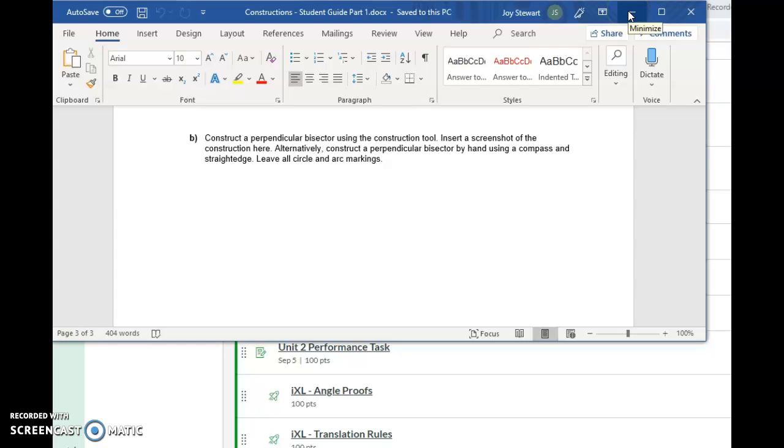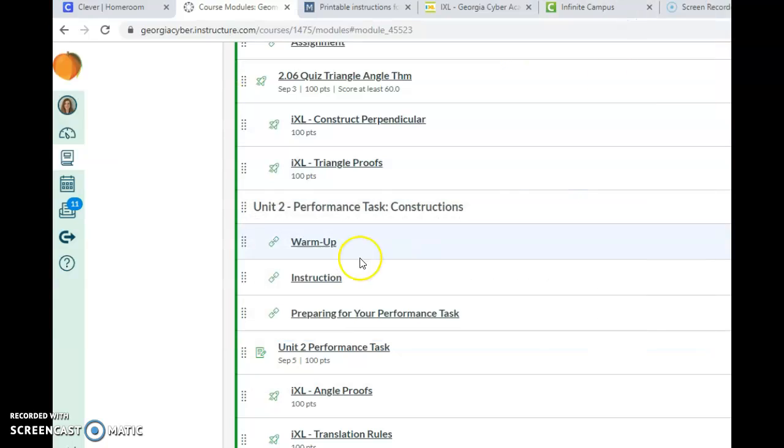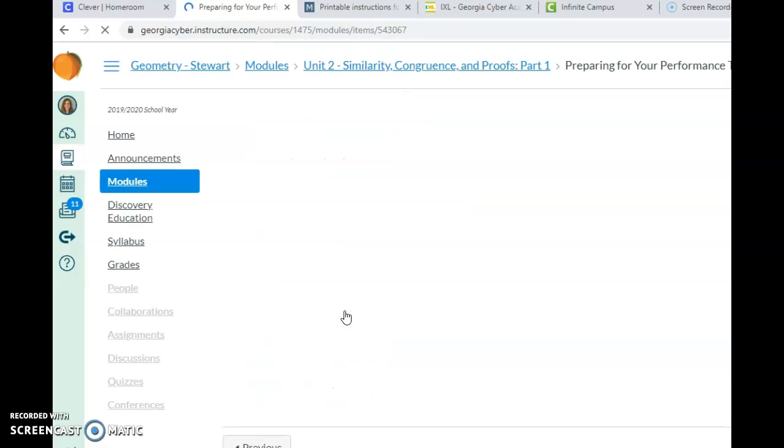But that's your answer doc, and that's sent in an email through Canvas, or you can print it from online. So if you want to print it from online where it says preparing for your performance task, you can click on that.